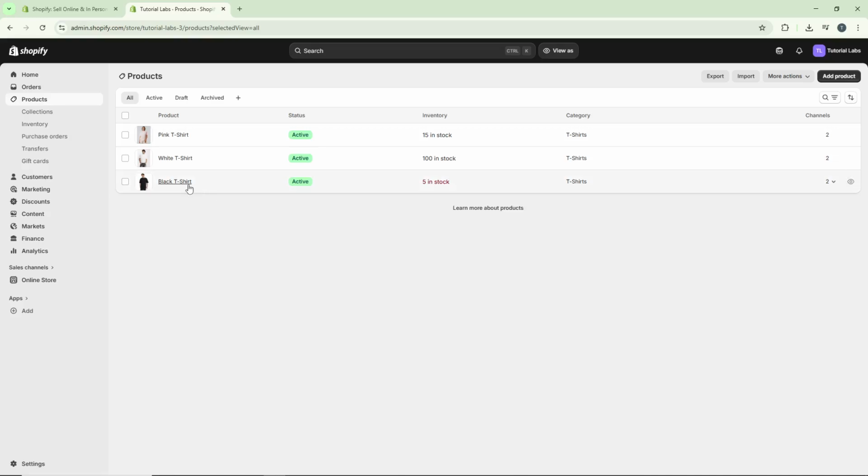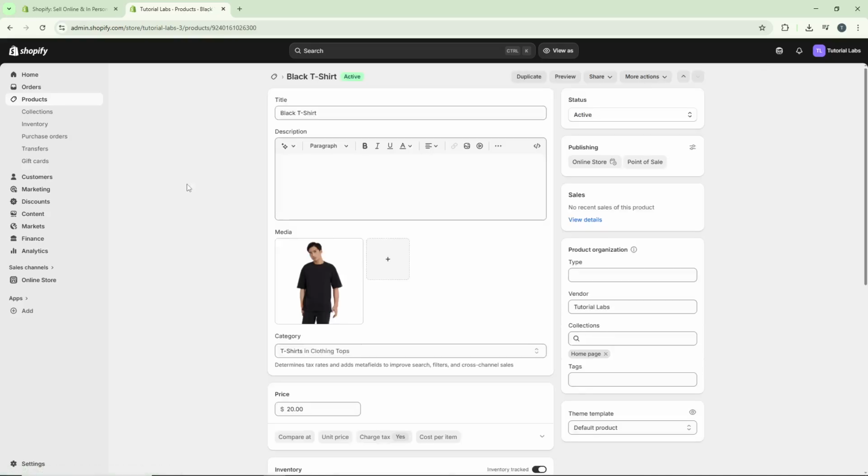Go ahead and click on any product you want to add a custom badge to. This will open up the product editing page. On the right side of this page, you'll notice a section labeled Tags. This is where we'll be adding our custom badge information.